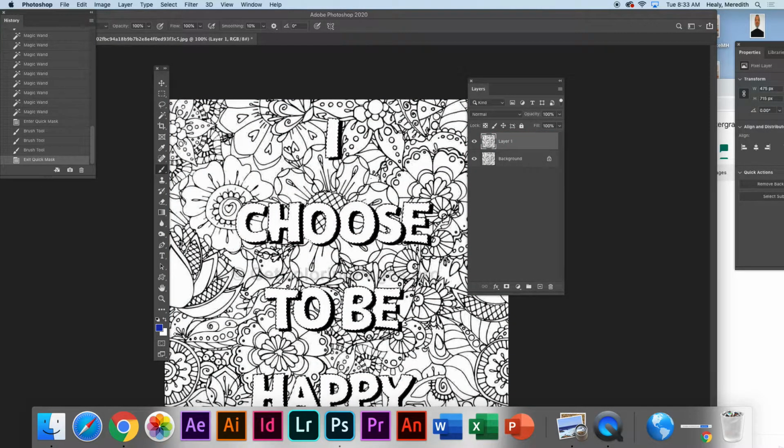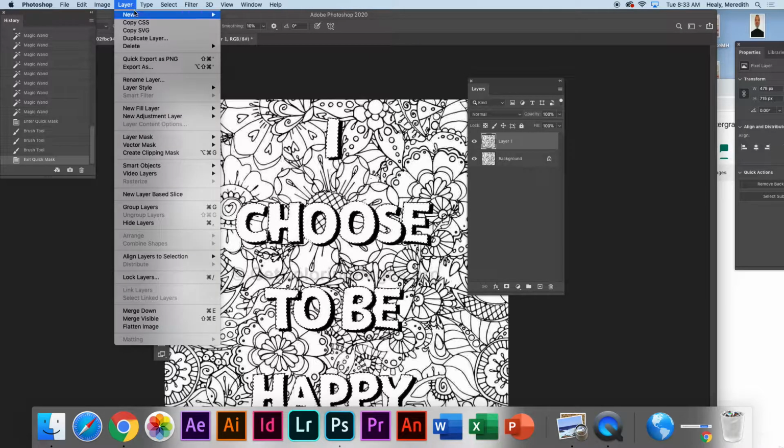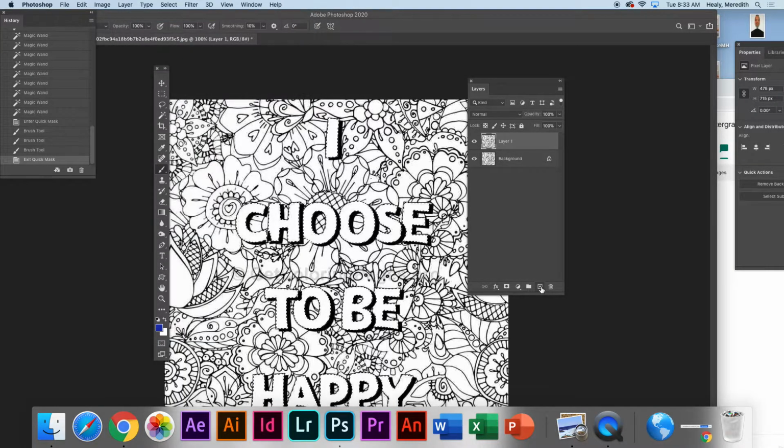So now I have all of that text selected, and I want to add color to just the text, but I don't want it on layer 1. So I need to make a new layer. I can do that by going to Layer, New Layer, or I can go down here to the plus sign in my Layers palette. That'll give me a new layer, and I'm just going to call it Text. And now I'm going to choose my Gradient tool.